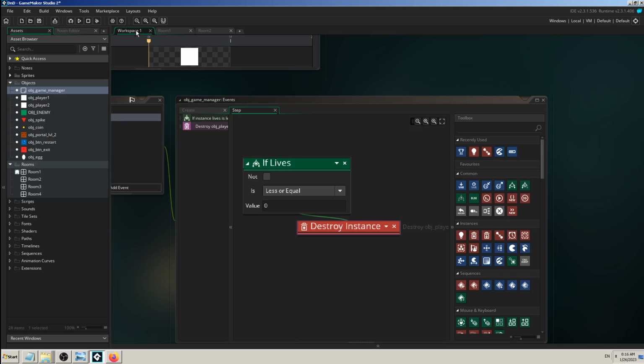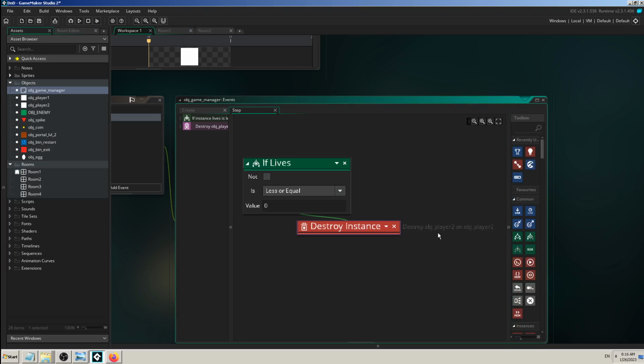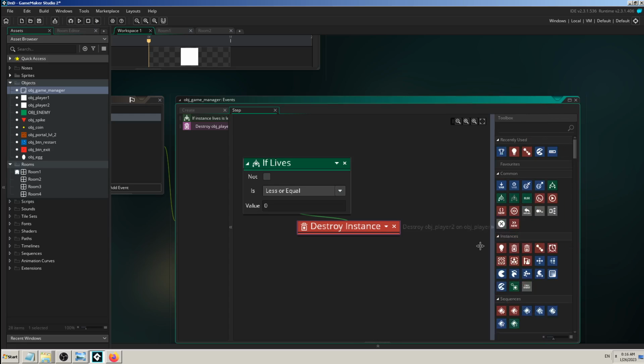And if my lives are less than or equal to 0, then my instance player will be destroyed. You can read all of it here: destroy obj player 2. Great, but I don't want to do that today.